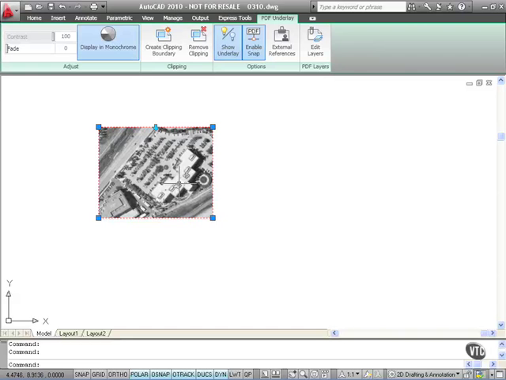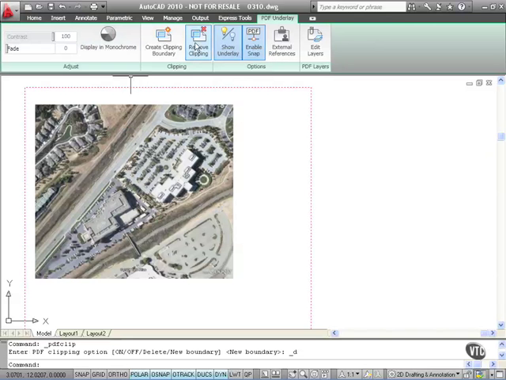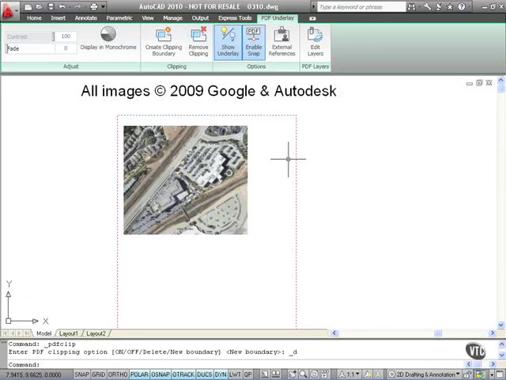What I'm going to do is I'm going to click back here to give it colour, and I'm going to remove the clipping boundary. So it deletes the clipping boundary, and it brings back my entire image, as you can see. Like so. So I'm back to my image that I had previously.